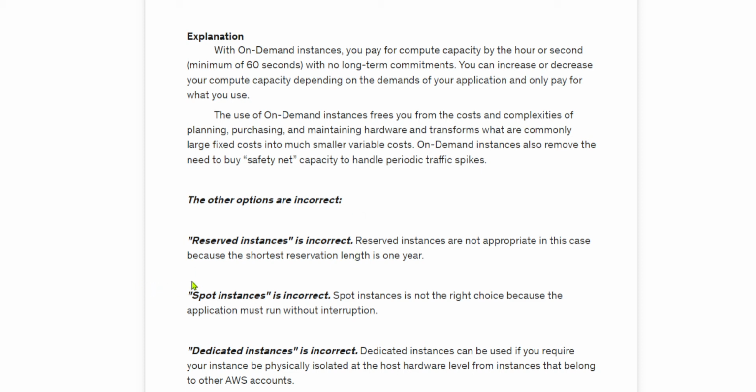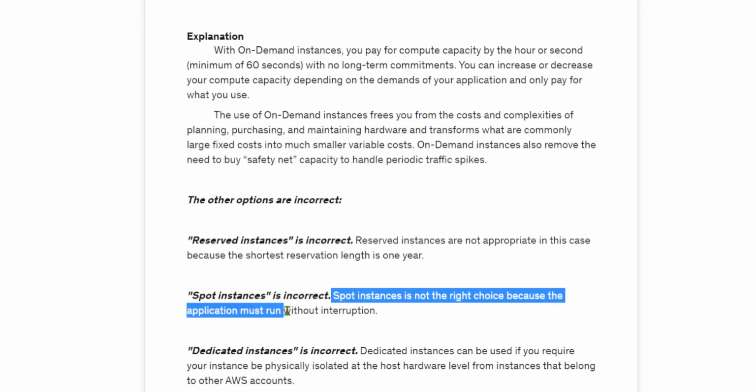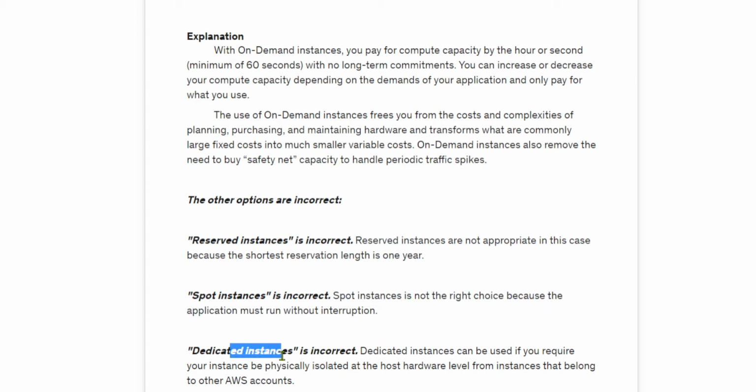Okay, spot instances is again not a correct option because the application must run without interruption. So in the spot instances there are chances of some interruption, right? Dedicated instances is again an incorrect option because you require your instance to be physically isolated at the host hardware level from instances that belong to other AWS accounts.